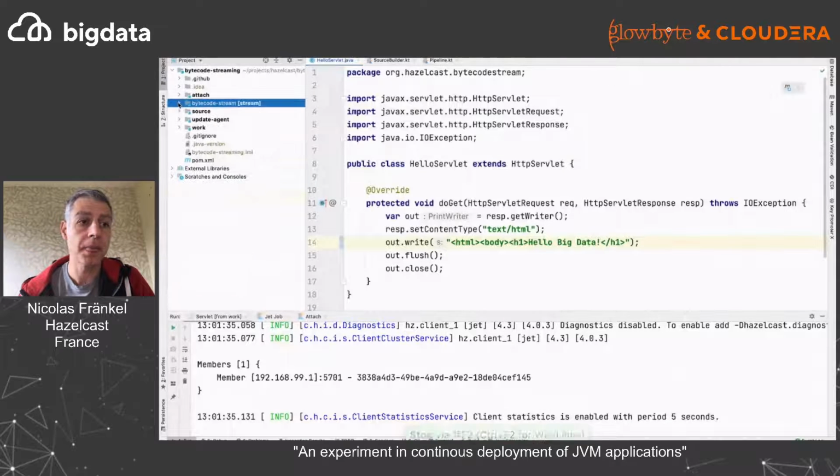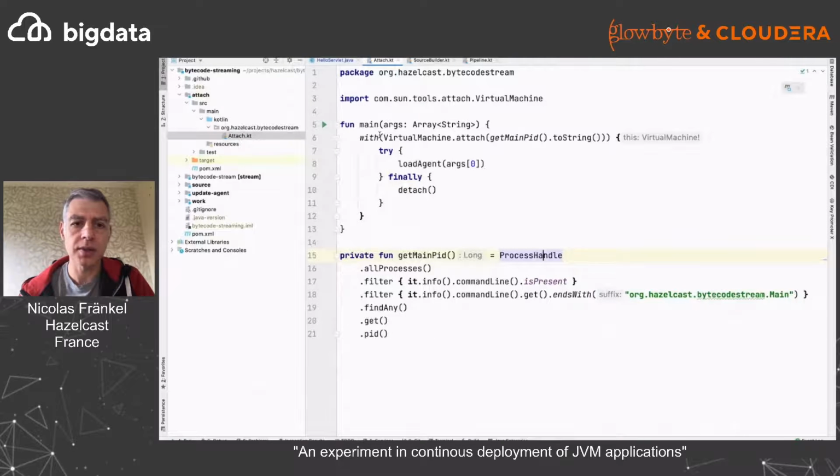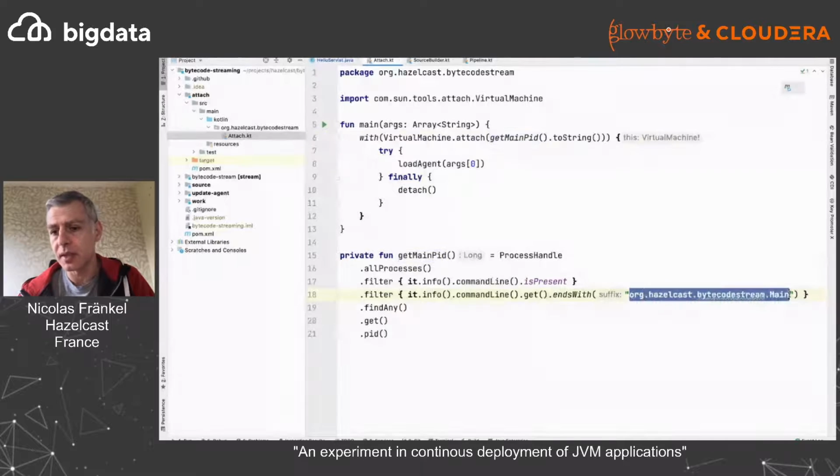And I can show you that the attach application is actually pretty stupid. This is what it does. It loads the agents, and when it has finished loading the agent, it detaches itself. So it runs and stops. And as I mentioned, I need to pass the PID of the running process. Because I don't want to check the PID of the running process every time, since it changes every time, I'm using the process handle to get all processes and find the ones that contain this class name, and then I get their PID. And that's all.